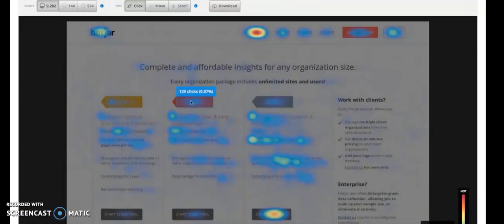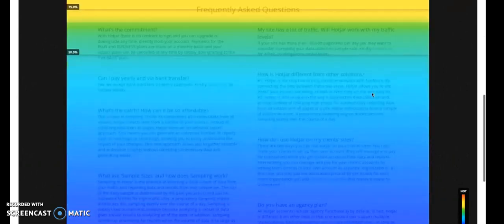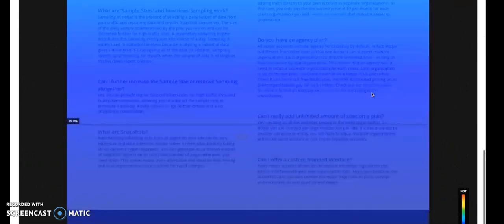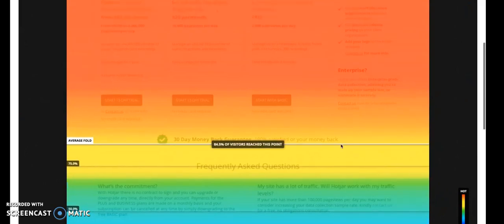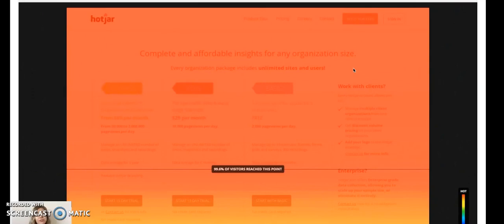Another very important feature of Hotjar is heat map analysis. You can see that this is just a sample. You can get to know where people are actually putting their mouse as well. You can get to know scroll, so we'll get to know how people are actually scrolling on a page as well. You can find a lot of details with the help of this tool.